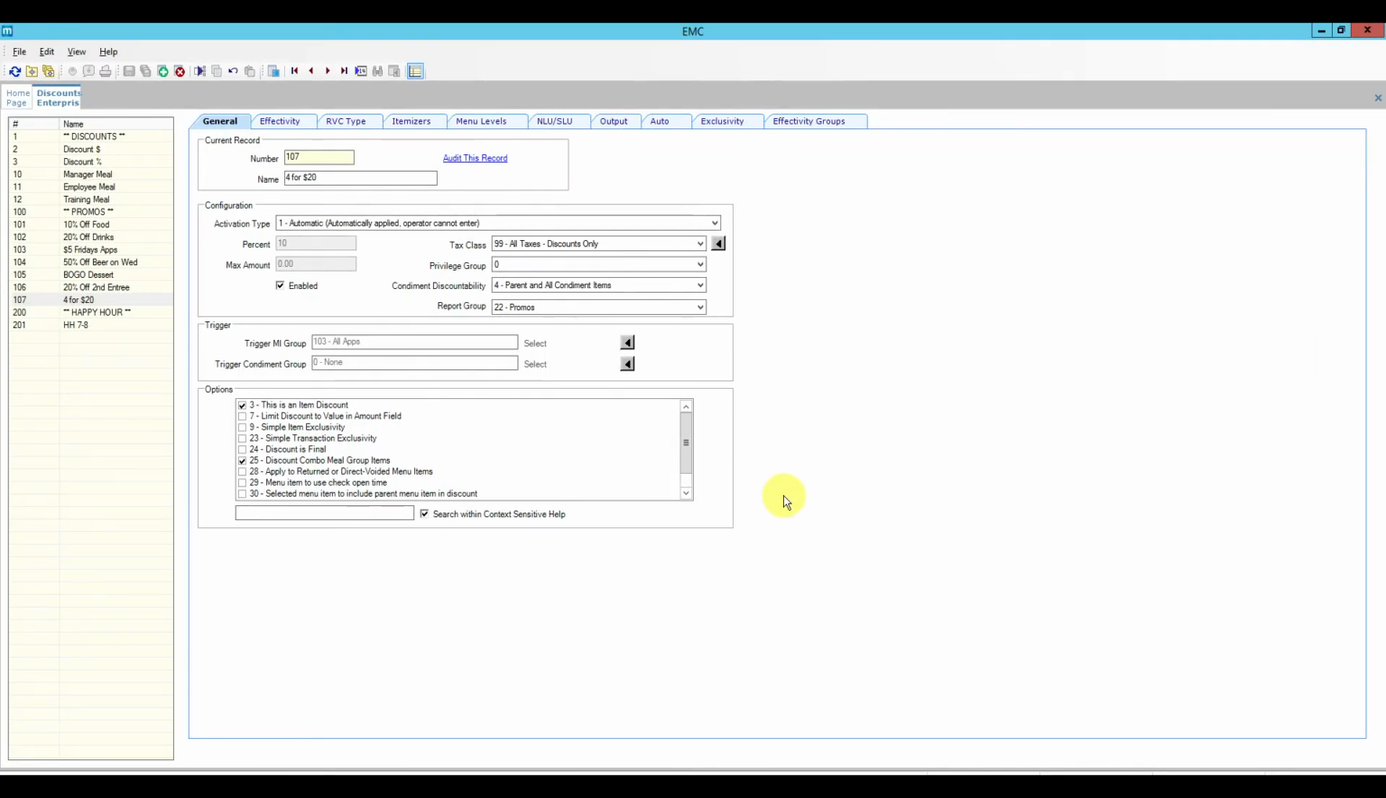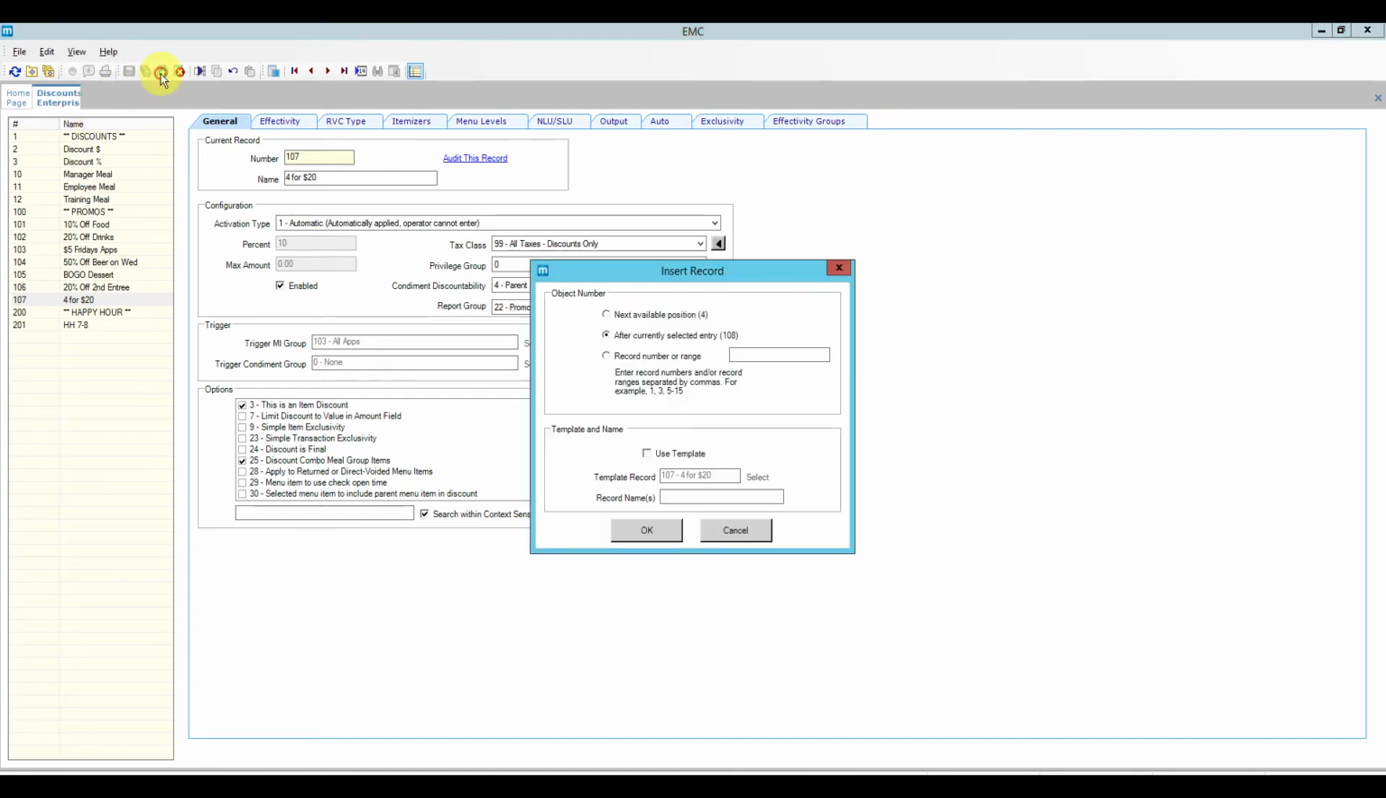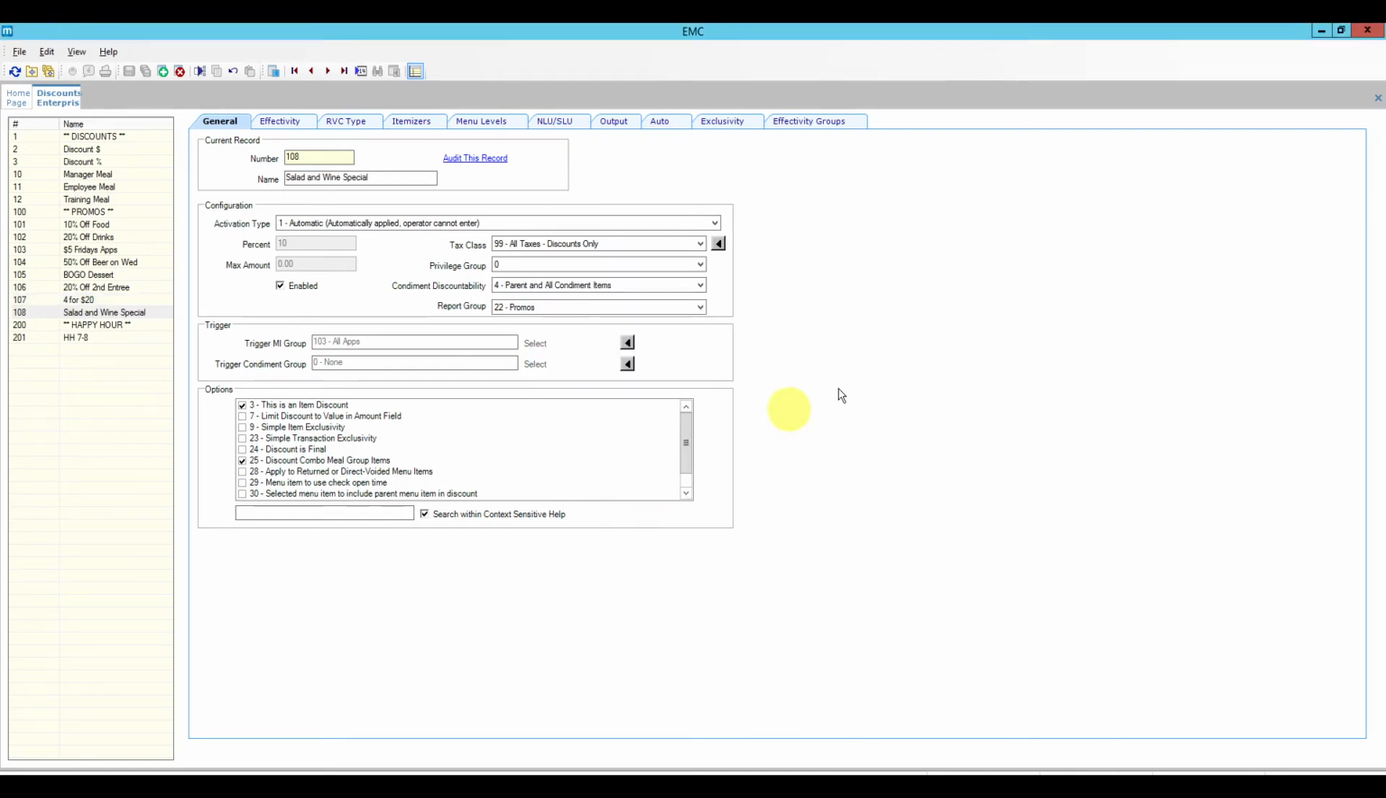And we're back in EMC and we're gonna program Sanjeet's discount now. And remember, Sanjeet wanted to pair a salad with a glass of wine for a total of $10. And this one will also be a coupon. So he wants somebody to press a button, not the system to do it automatically. So we're gonna add a new discount here and I'm gonna let it go to that position. I can use a template. We can use the one that we just created as a template. That will work fine. And for the name, I'm gonna call it Salad and Wine Special.